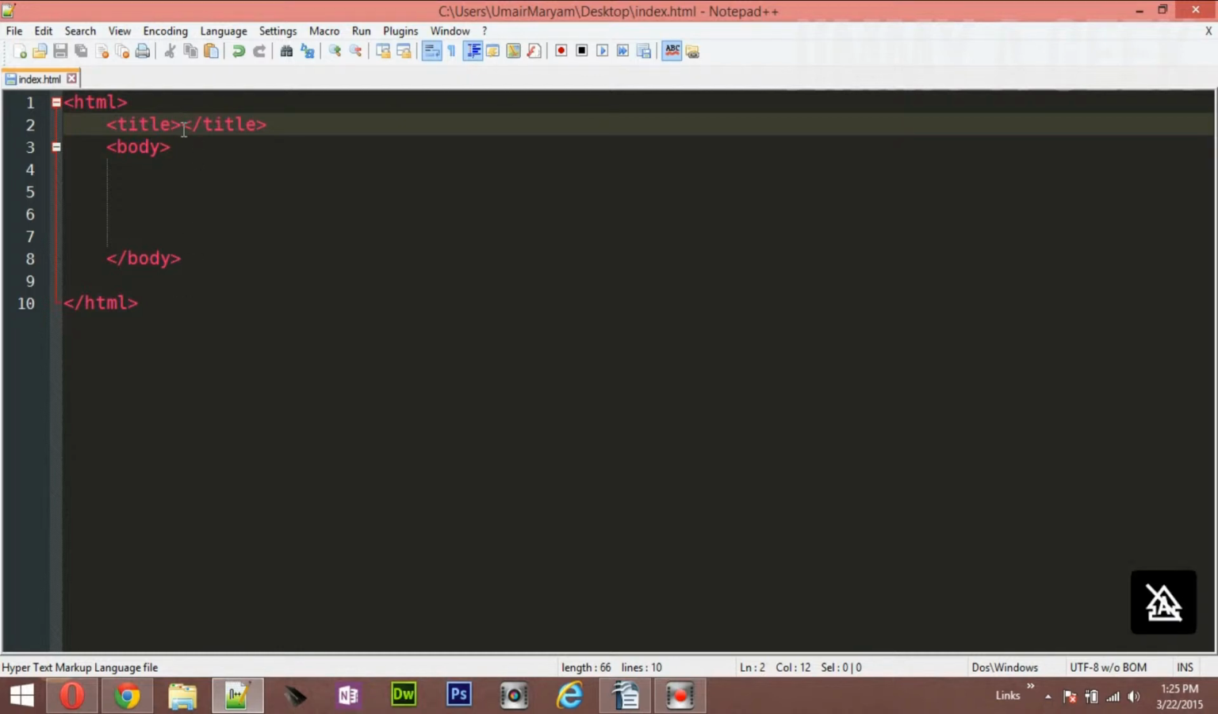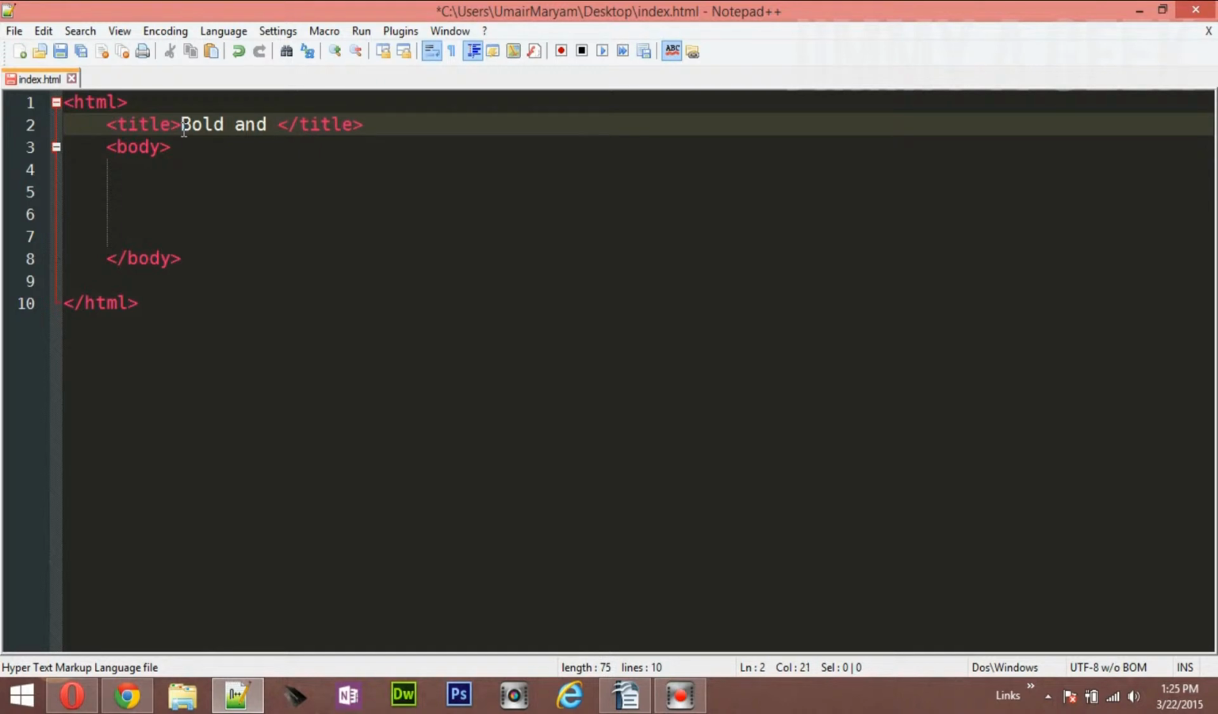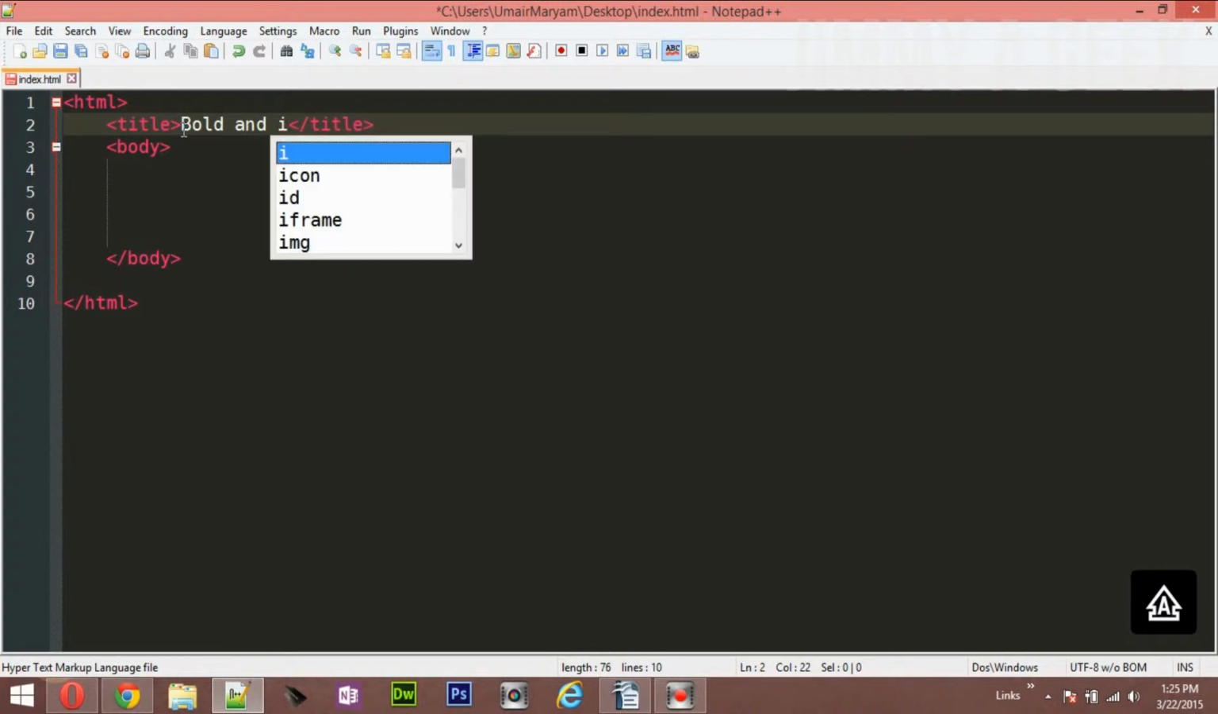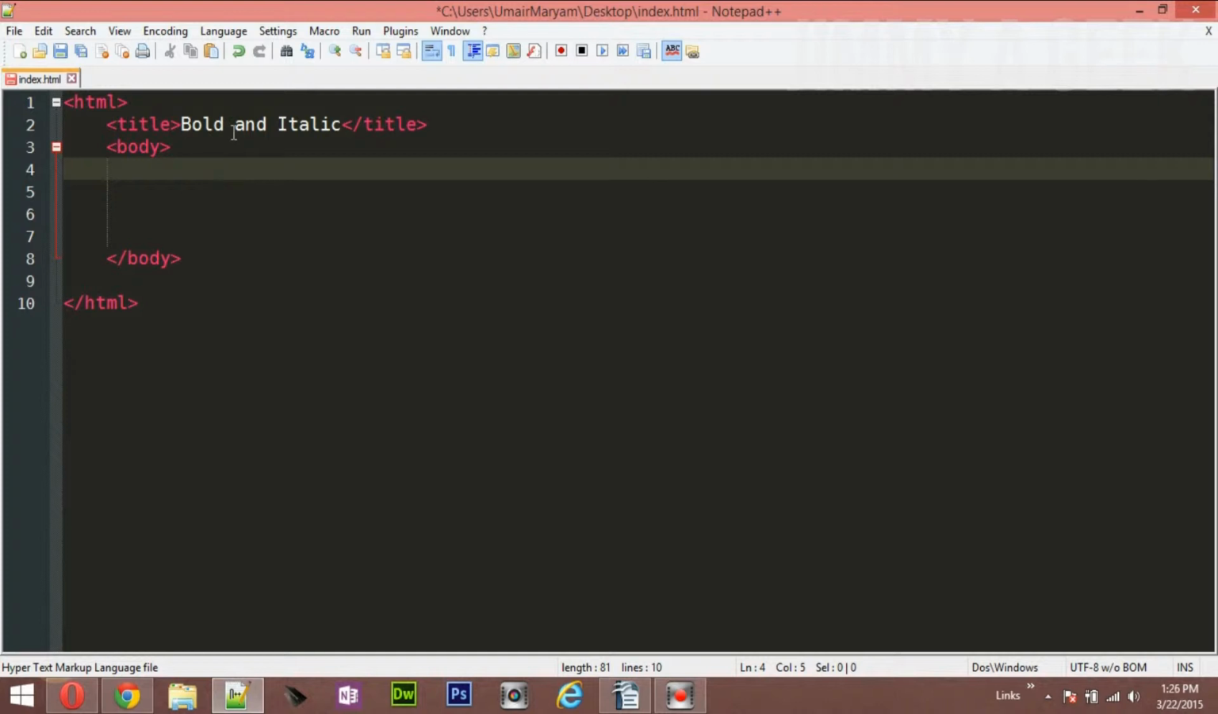So for this tutorial, we are going to name it bold and... no, you can't use this ampersand symbol, and I will talk in a future tutorial about how to use an ampersand symbol in HTML. If I try to use this ampersand symbol, it will just become syntax rather than a character. So, bold and italic. Okay, now that is the title of our page, bold and italic.